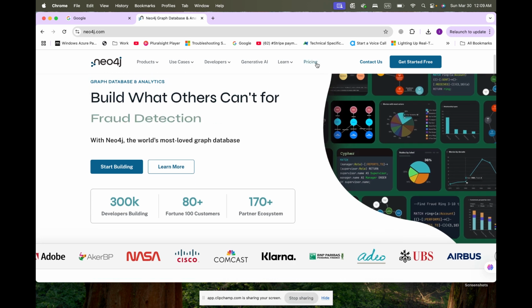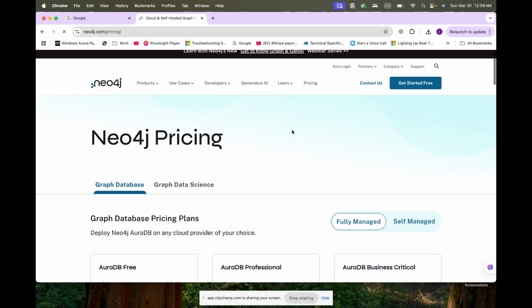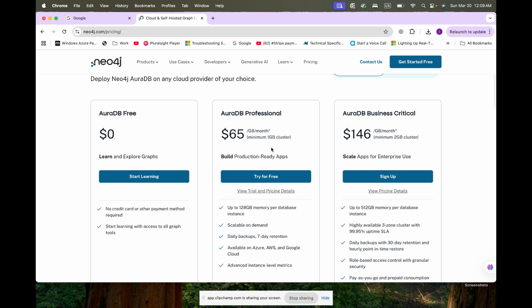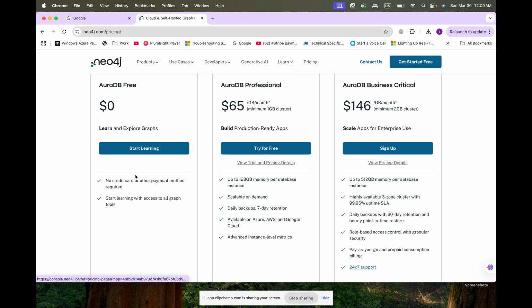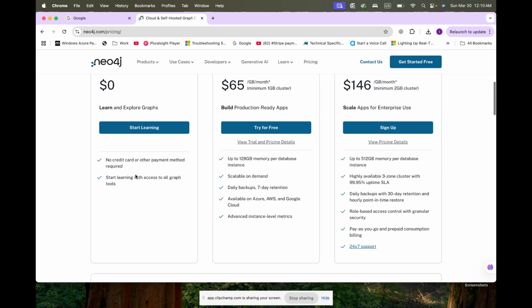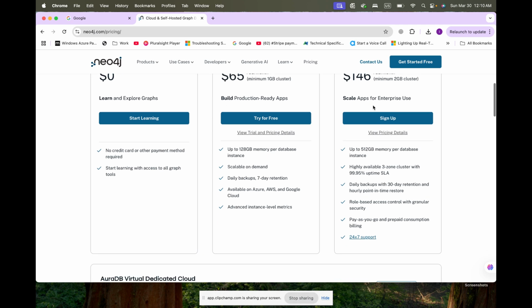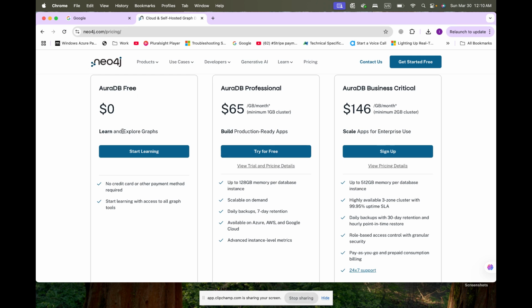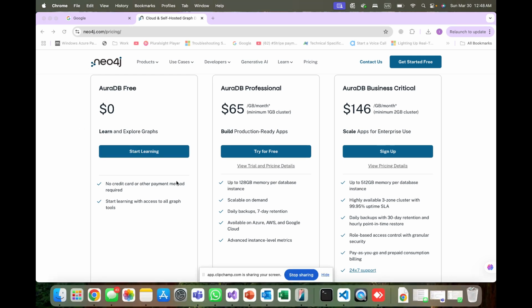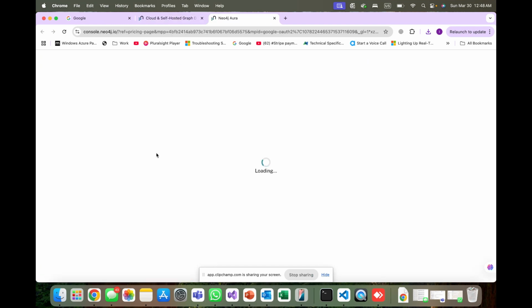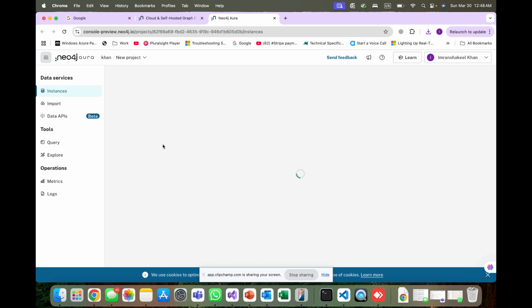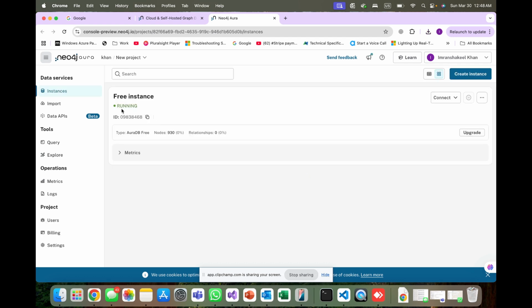So this tool has different pricing tiers. For development purposes, we have just one tier, which is AuraDB Free, and that is available with limited features. We also have Professional and Business Critical. We will use AuraDB for free because I have already created an account and signed up. So I have one instance already running for me.